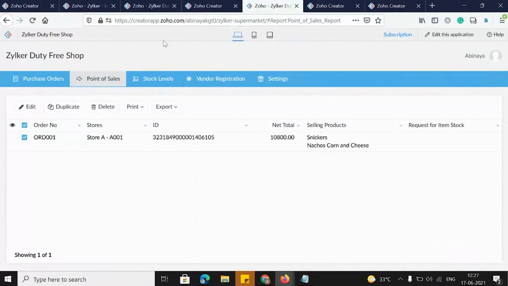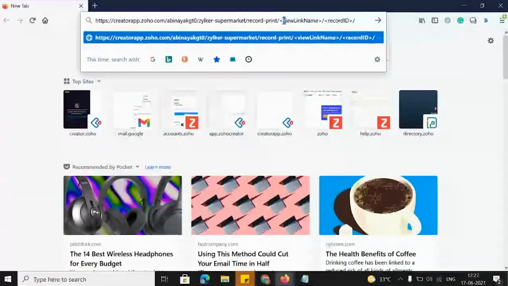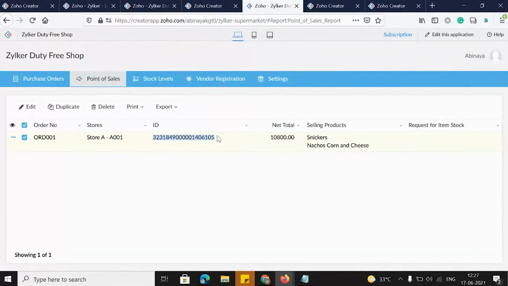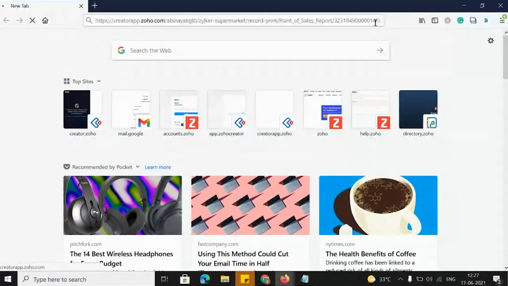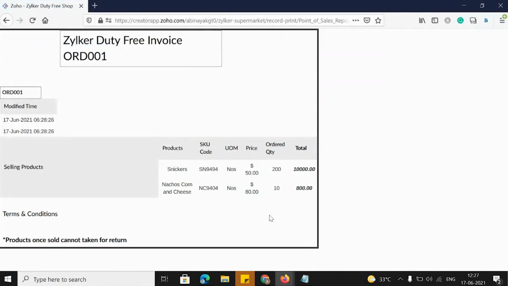So which is the report that I wanted to use? I'm using point of sales report. So I'm copying this. I'm putting it under view link name, and I'm adding the record ID for which record I wanted to display this. So I'm choosing the ID. Once this is given, again, it will display the report format, the template that we have added. So you can print it in the form of PDF.